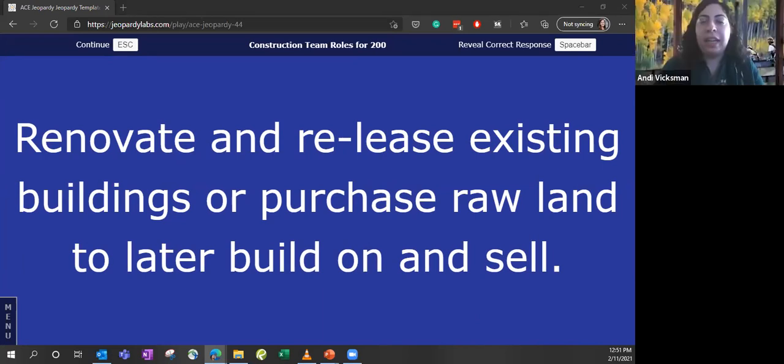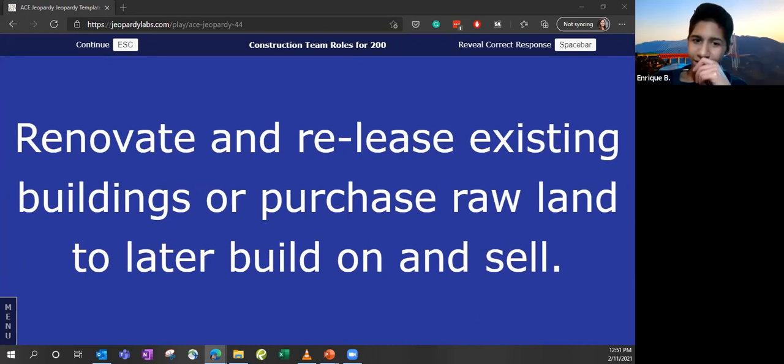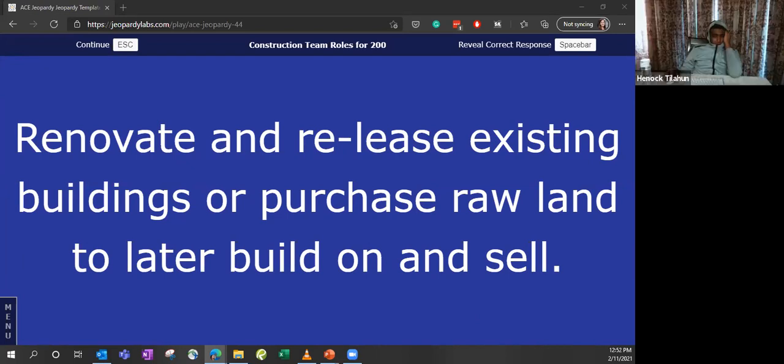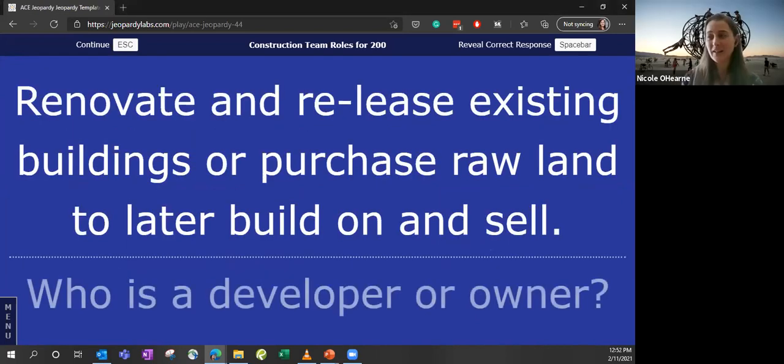So who actually buys the land that we do all of this stuff on? What is a contractor? They're the ones who build it. So who owns it? Who buys it? Is it a developer? Yeah, developer or owner.